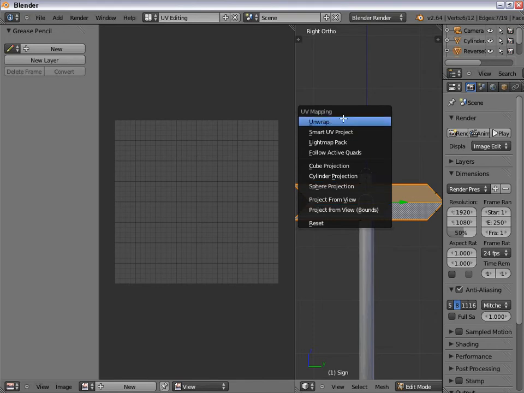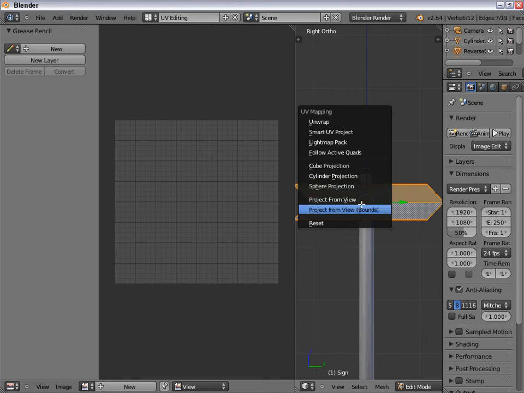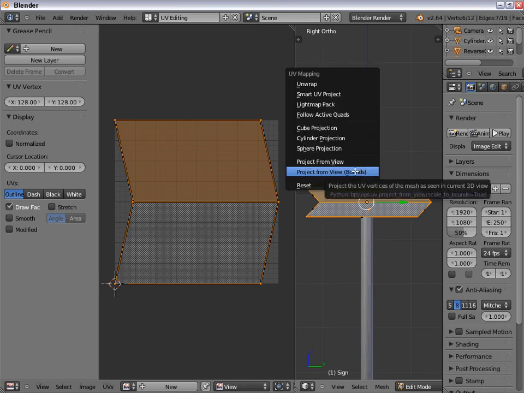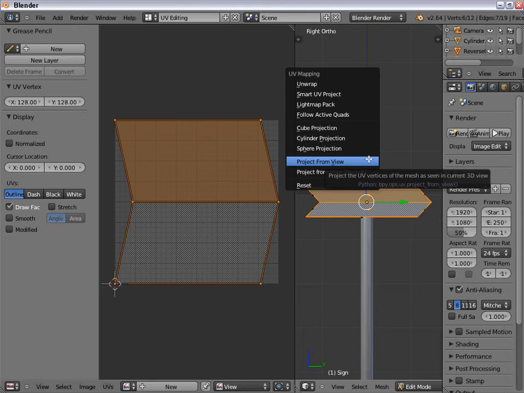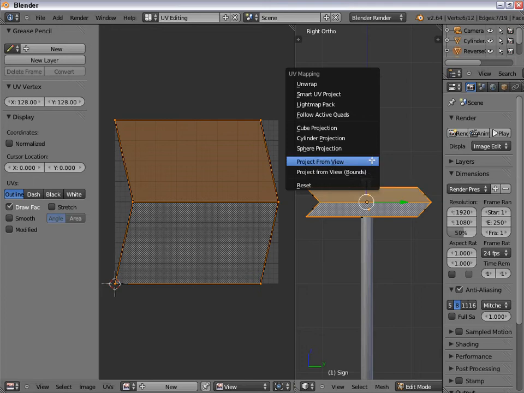You have different options. By default you can just press the unwrap button and that will create a nice UV map for you to create textures on. And you've got cube projection, cylinder projection, the sphere projection, but for this application I'm going to use project from view, so that it takes into consideration the shape of the sign. In fact, what I should do instead is just select project from view rather than the one below called project from view bounds, which expands the size of the selected UV coordinates to the size of the texture.